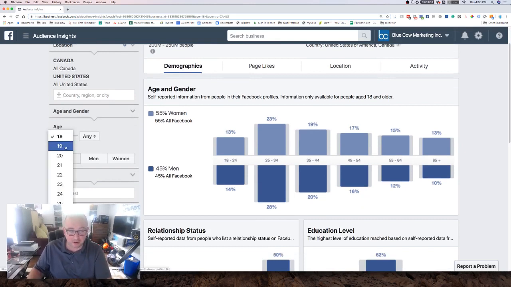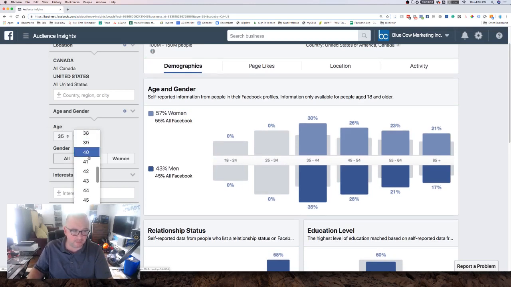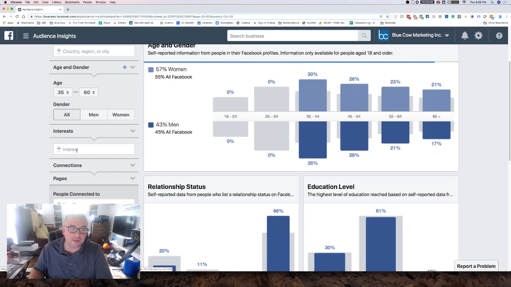For us here at Blue Cow Marketing, our demographic is pretty much anyone 35 to, let's go 35 to 60. We found that's really our niche market for the demographic of people that we work with. And now we can start to look at interests.